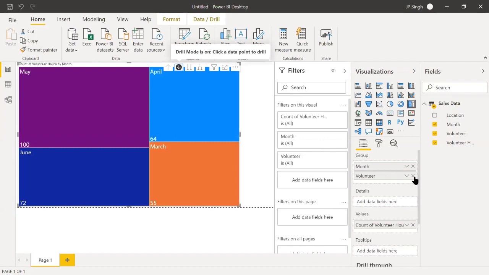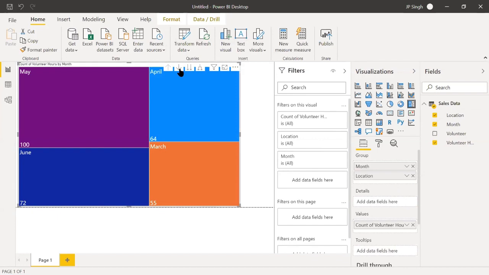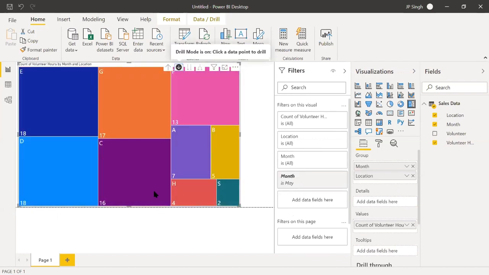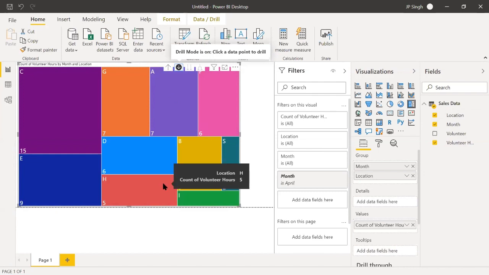Even we can take the location. So this is the location, A, B, C, D. When I click on April, this is the April location. So similar to pie, it is coming in a square or rectangle shape. The size of the box is equivalent to the value you have. Yeah, so the biggest box is the one with the most value.